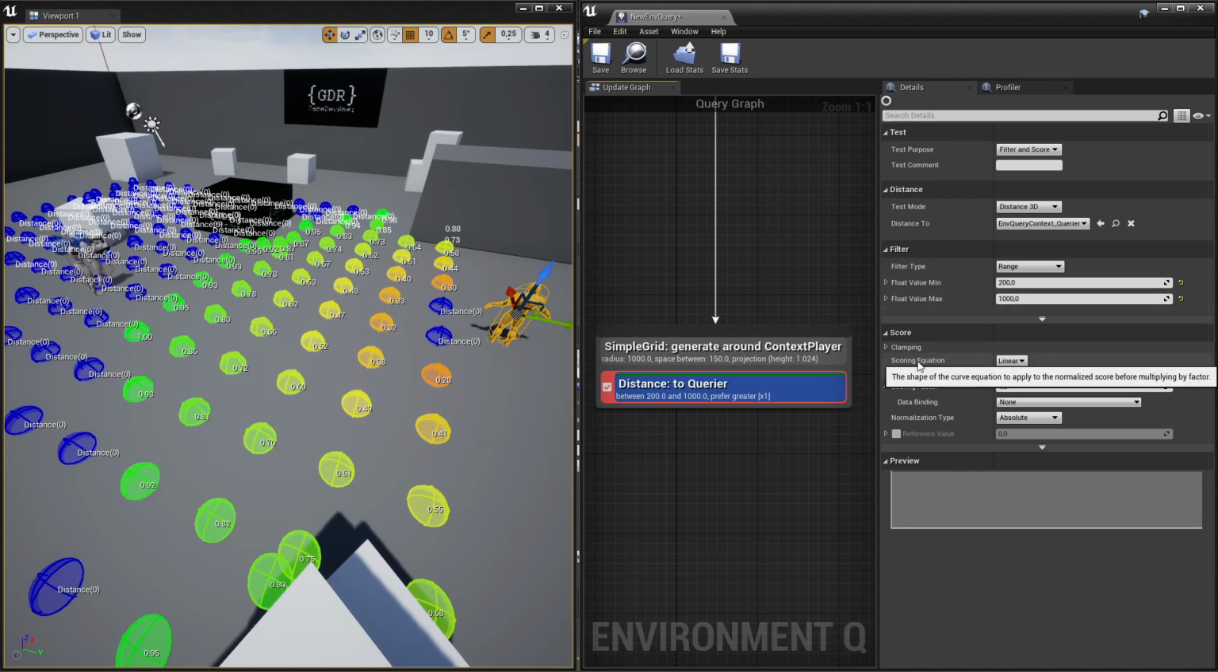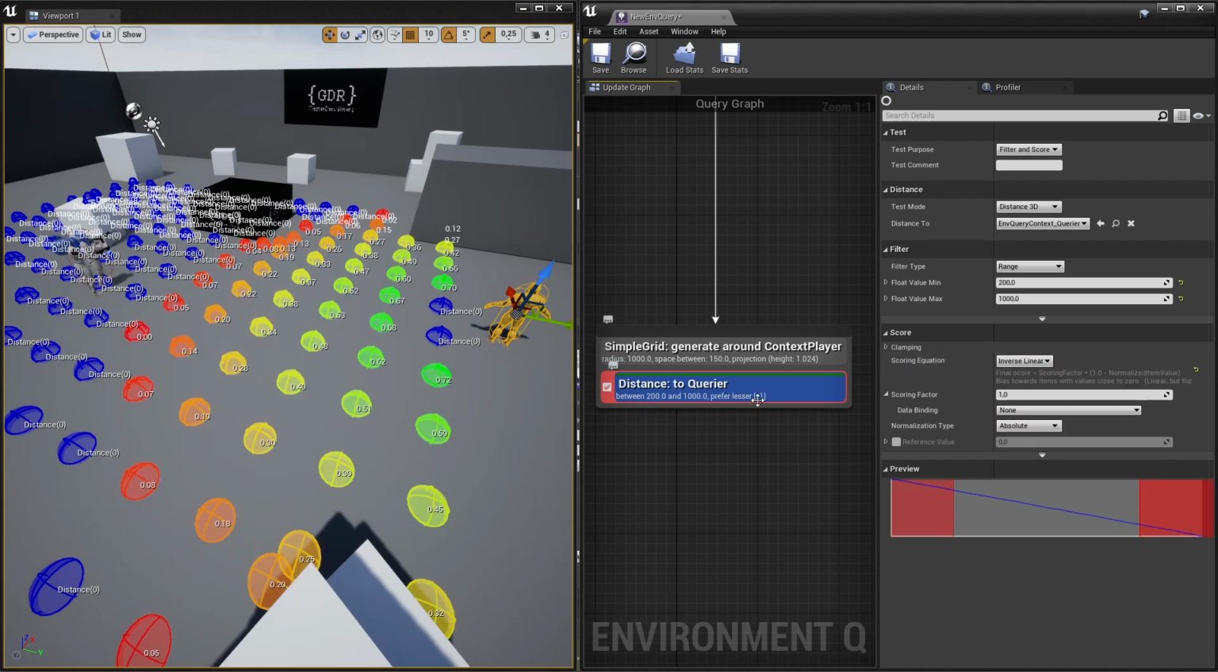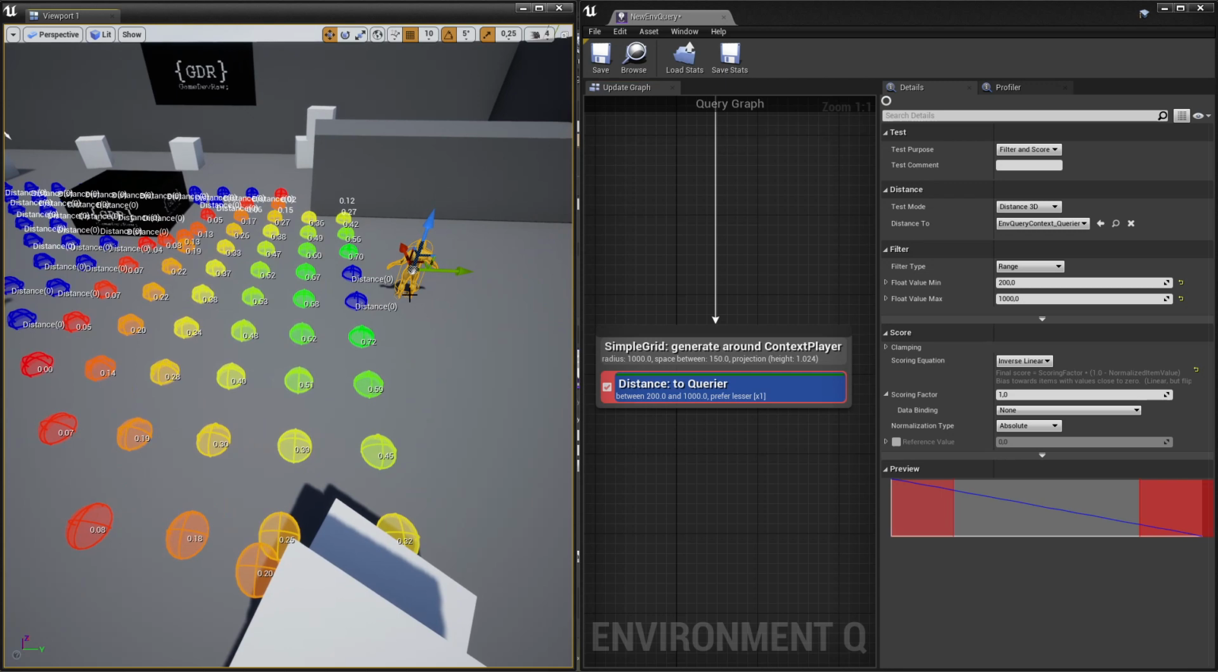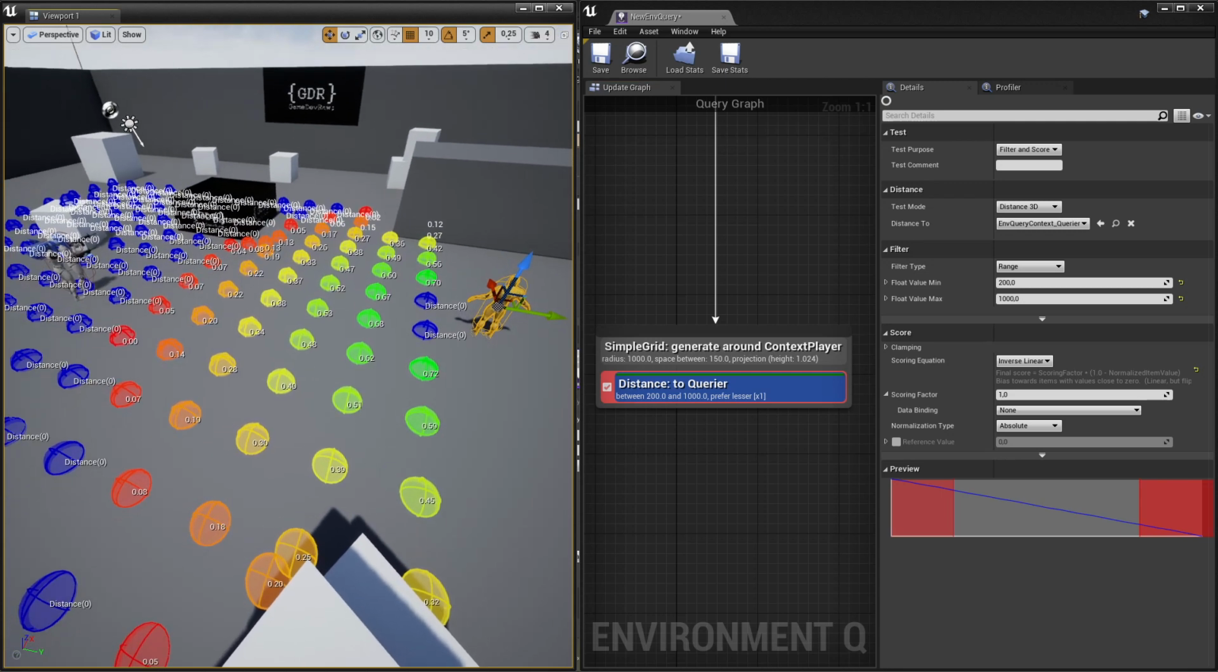Now for the scoring, we can change that as well. So over here it says linear, and we can inverse linear. So now it will prefer lesser. So the points closer to me will be scored higher, and further away will be scored lower, up until the 1000 units that we specified, and beyond that they will fail the test.